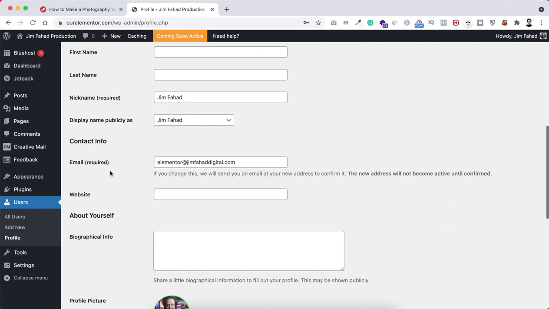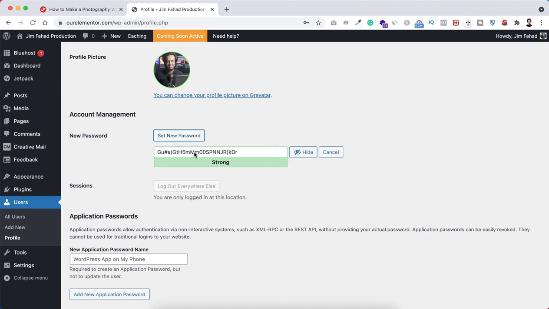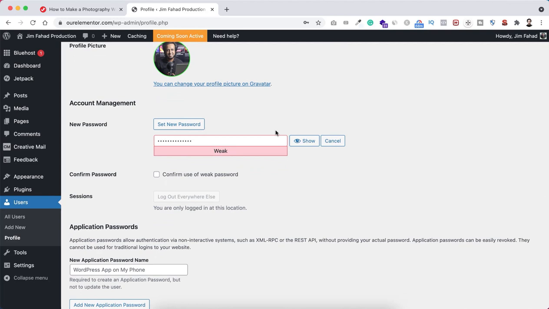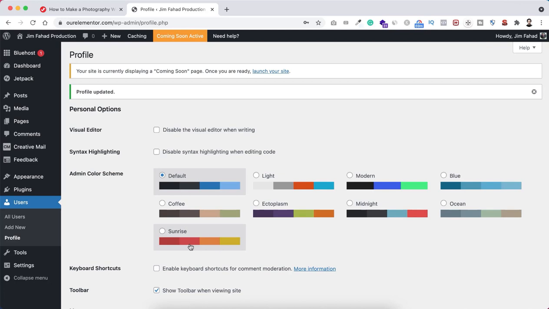Let's now have a look at how to change your password. Under account management, just click here on new password. Click on this button that says set new password. You can use the password that is created by WordPress. Also, you can type a password by yourself. So I'm doing that. Click on the hide button so you can't see my password. Here I'm typing my new password. Always try to create a very strong password, but for now I'm happy with this password, though it says weak. So I'm clicking here confirm use of weak password, and let's now scroll down and click on the button that says update profile.